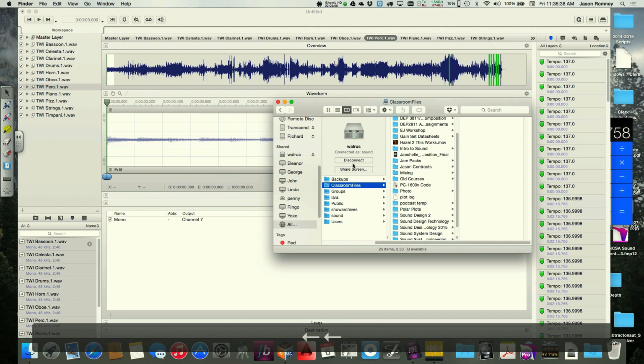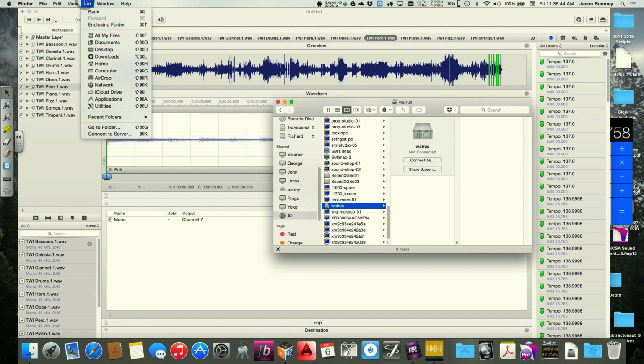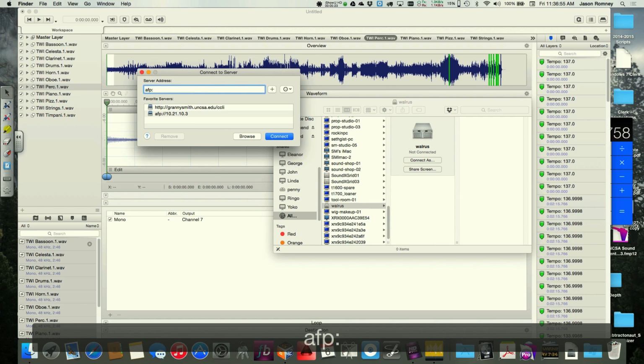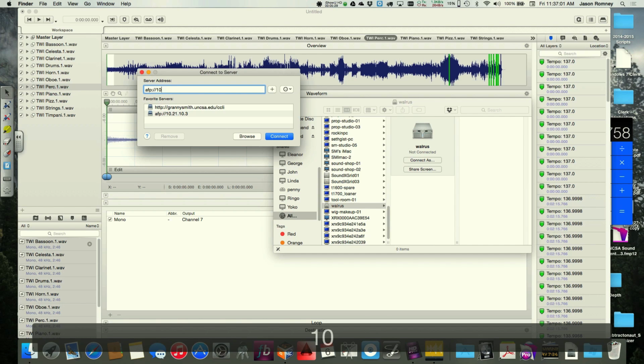If you're on wireless, it works a little bit differently because it won't show up in the file browser. So if you're on the Wi-Fi, you have to do this connect to server thing. From the Finder, you say go, connect to server, and you have to type in AFP://, and then the IP address of Walrus, which is 10.21.10.3.